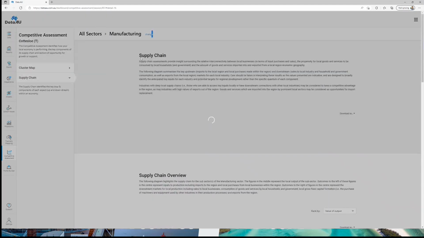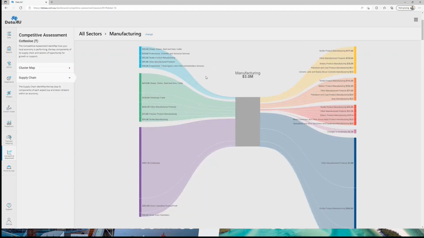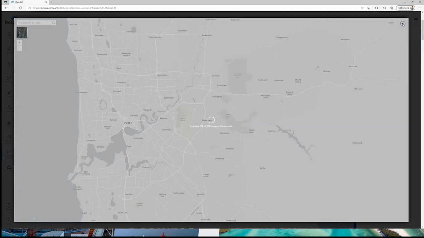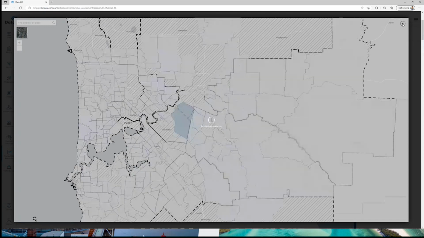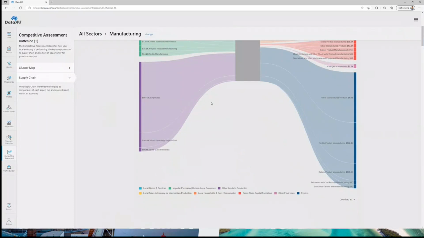So if I wanted to find out more about manufacturing within Cottesloe, I can see that's $3 million. I can find out more information about that by clicking on further sectors and a breakdown of that and how that actually contributes to the region. What it will actually do is render a thematic map of activity within that region. So again, where everything's coming from across that sector.